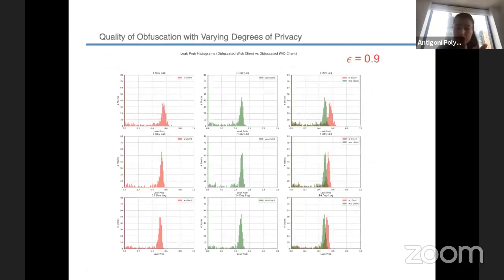So I'm not going to talk about this algorithm. I will focus more on the secure multi-party computation, but I'm going to show you the results when we run our new algorithm on a real data set, historical real data sets, for different values of epsilon.